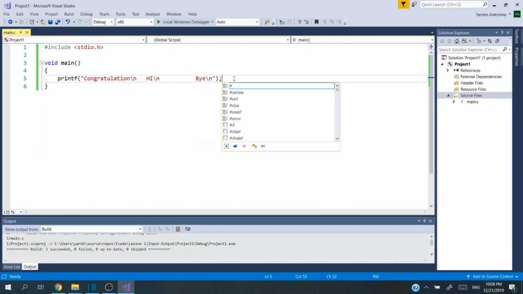Nice. So now that we did the print part, I'm going to continue with scanf, which is the input part, in the next video because it started to become long.